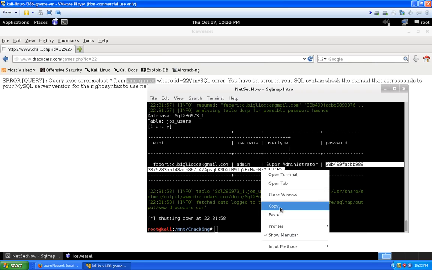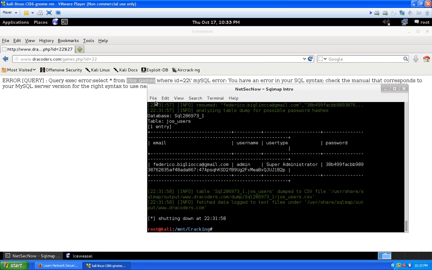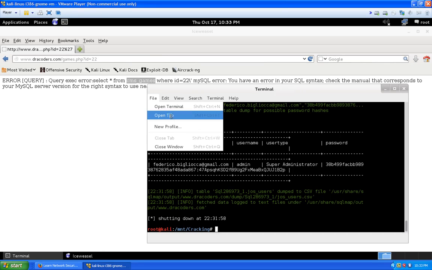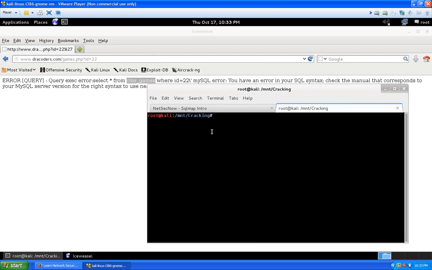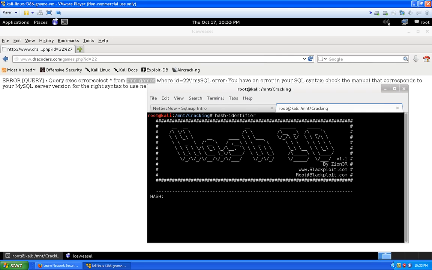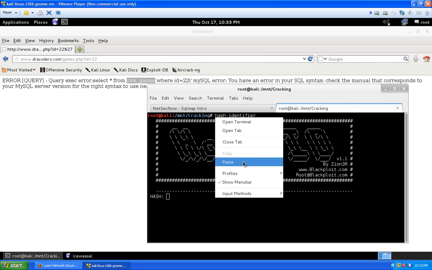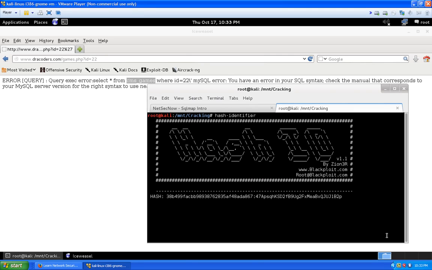Let's just go ahead and copy this, and I'm going to open a new tab here. For those that have been following along, you're probably going to guess that I'm going to use hash identifier to find out what type of hash this is. I'm going to go ahead and paste this one in here. And remember, it's just the hash, not the username. And you can see here, I'll post a link in the description as well, but there's an interesting website.